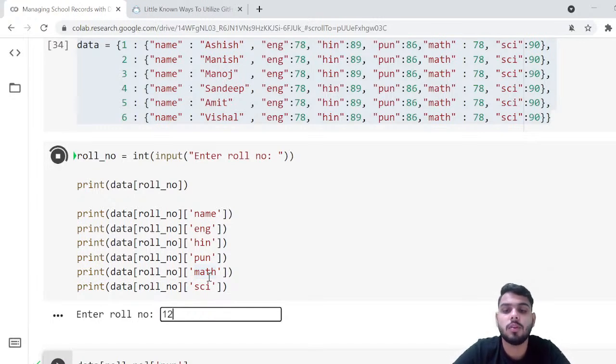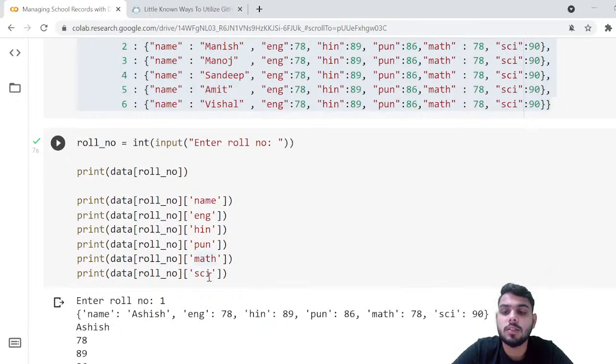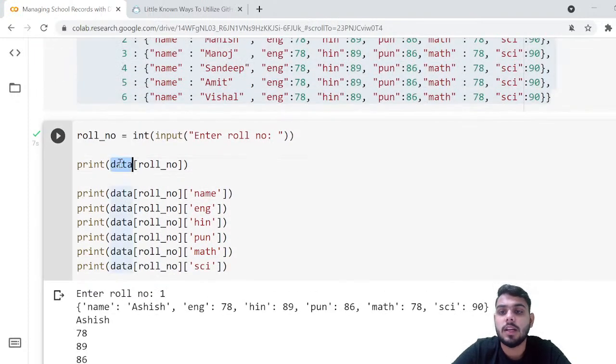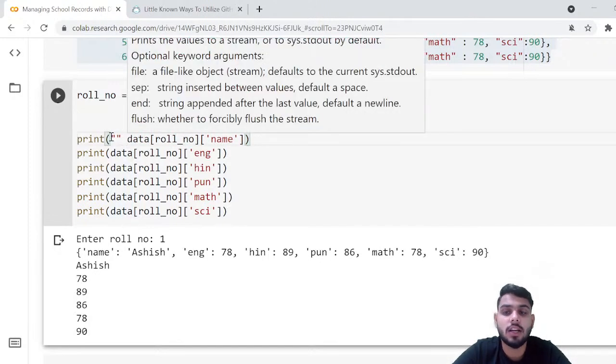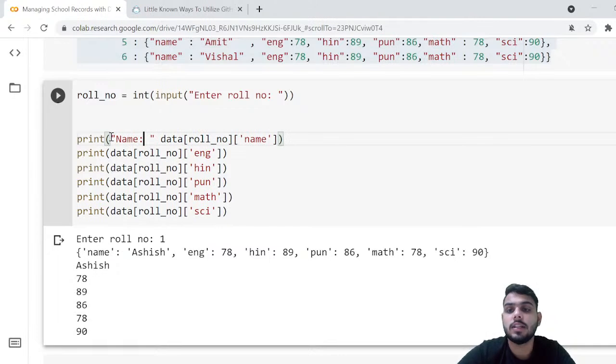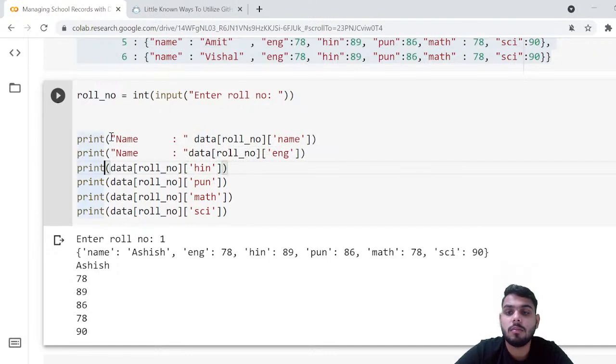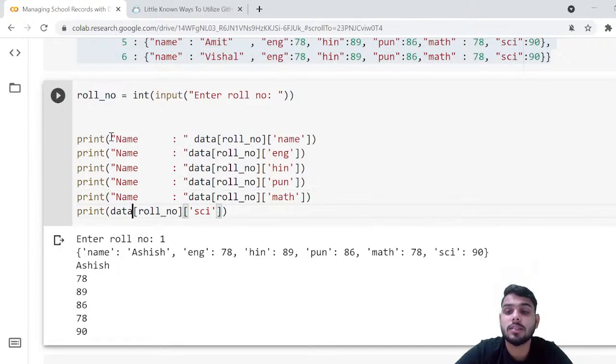So now if I'm going for roll number 1, so this is the data of roll number 1. Okay, and here the problem is I have received 78, 89, 86, 70 and 90. What are these numbers? So I can mention the marks, the detail of each and everything as well. Like I'm defining, this is the name of the person. Okay, similarly with the same spaces, I'm also defining something like the marks in English, marks in Hindi, marks in Punjabi, marks in math, and marks in science. So these are all the things that I'm defining as well.